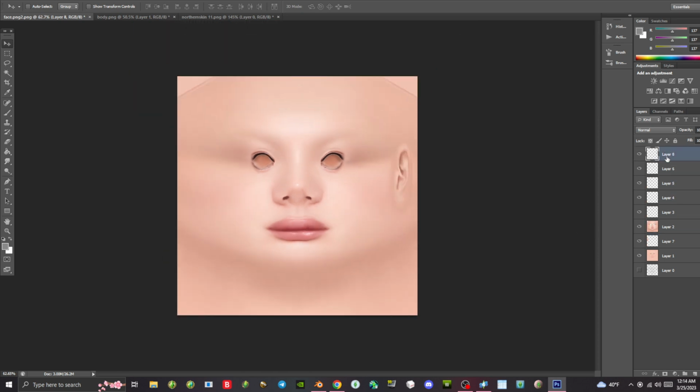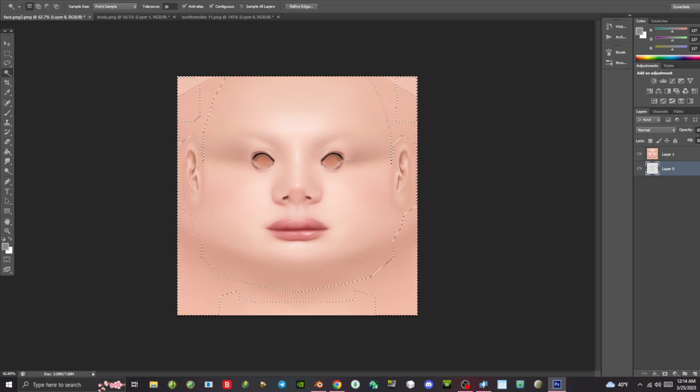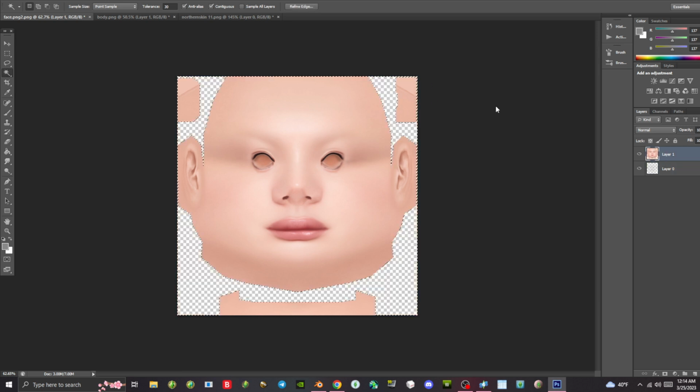And these need to go up here so they can actually be seen on the skin. And then merge visible, go to this skin. Here. And then delete, or you don't have to delete it if you don't want to. It's just something that I do. And then get rid of this. So, okay, and there you go. There's the skin.